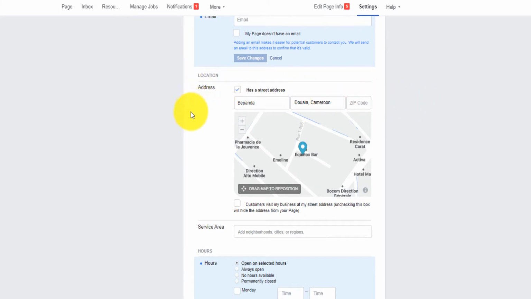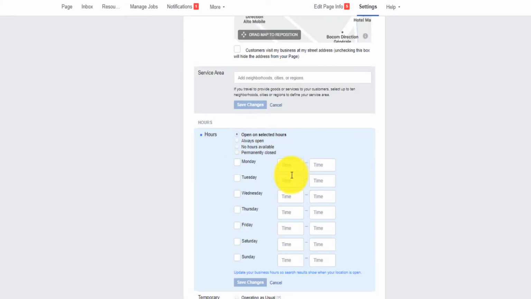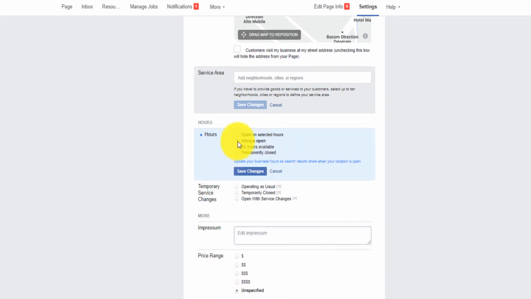Okay, so now the location. You need to make sure that you select the right location, because like I said, you see now Facebook already showed me the location that I pointed, and it's important because it will show a lot of my products or pictures to people around that location. Okay, so this is very important. If you have specific times that you want people to reach you, you put Monday, Tuesday, whatever, and that's it. Now I'm just going to put always open.